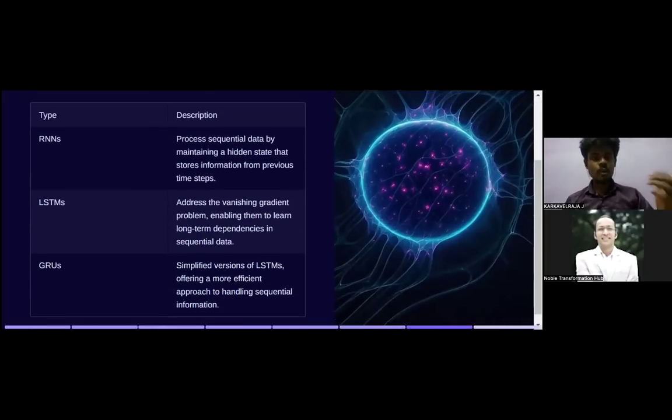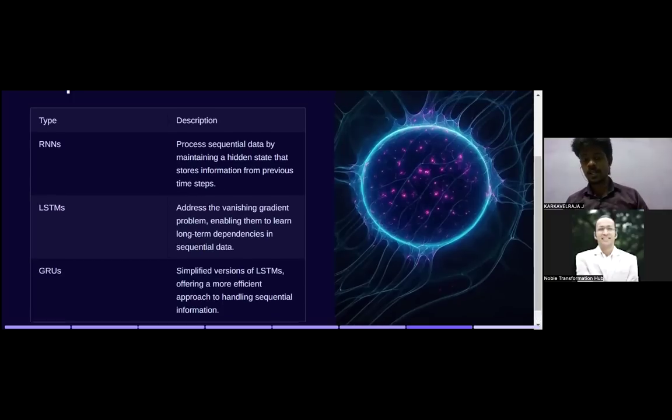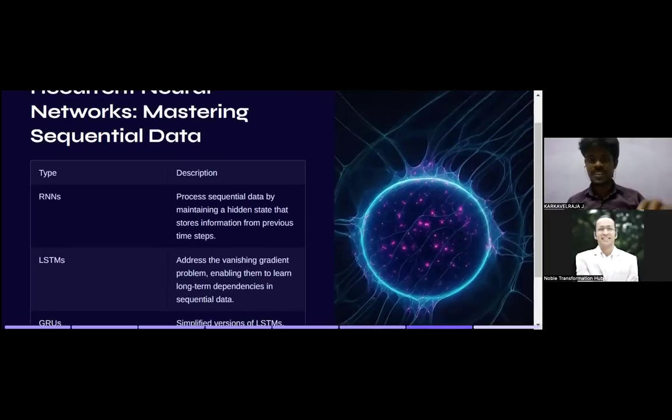RNN processes sequential data, maintaining a hidden state that stores the information from previous timestamps. LSTM addresses the vanishing gradient problem, enabling the network to learn long-term dependencies in sequential data. GRU is a simplified version of LSTM, offering a more efficient approach to handling sequential data. Why I'm going fast is that we're going to see each and everything in a separate module. Putting it simply, RNN, LSTM, and GRU are used to handle sequential data, right?